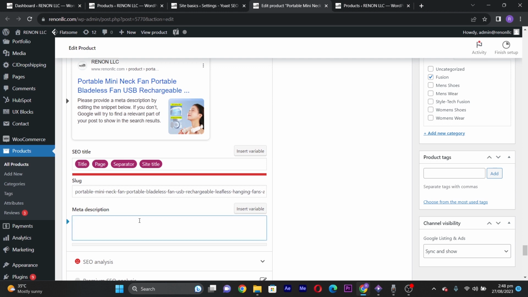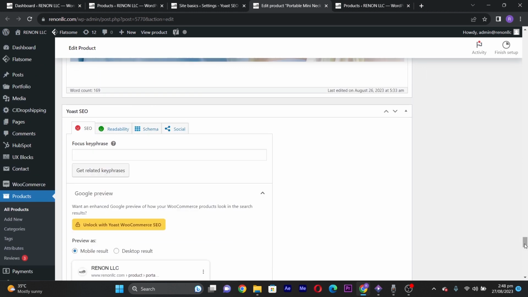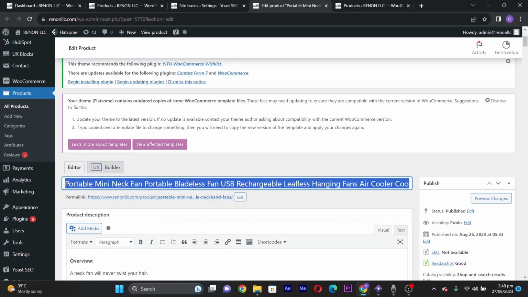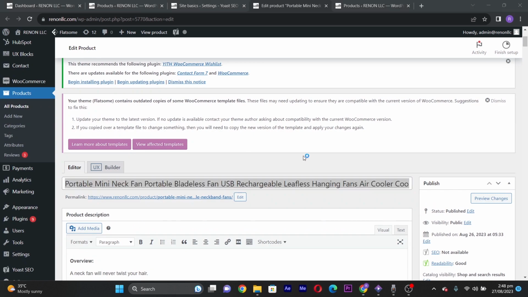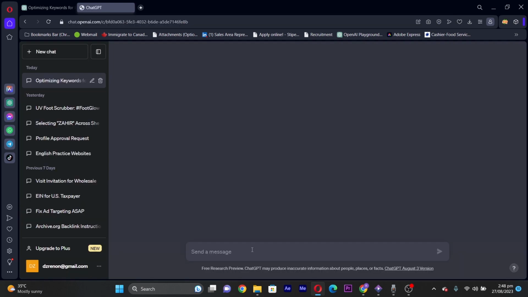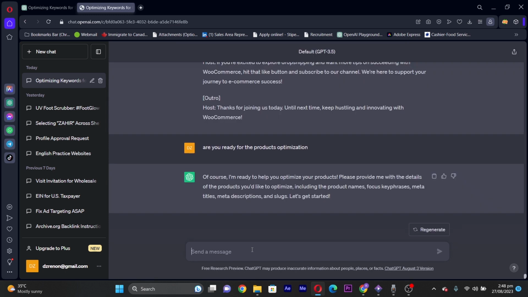So how you can add a meta description, I will show you. What we have to do is just copy the title here, and go to ChatGPT. Nowadays AI makes SEO optimization a lot easier. I have already saved my SEO prompt because I have optimized a lot of products with the same prompt.